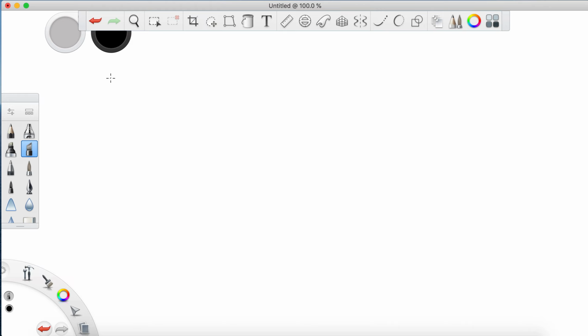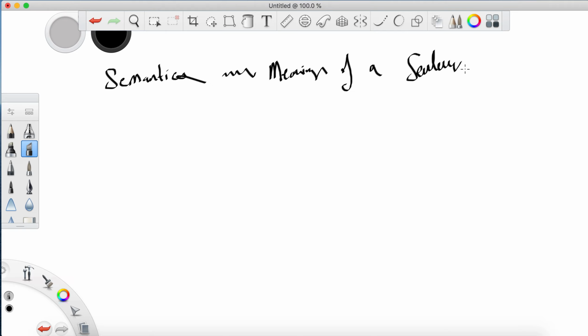Okay, so what is semantics? Well, you can think of it as the meaning of a sentence. And so this is where truth tables come in, right? A sentence, or actually it's more properly called a proposition, is made up of atoms.